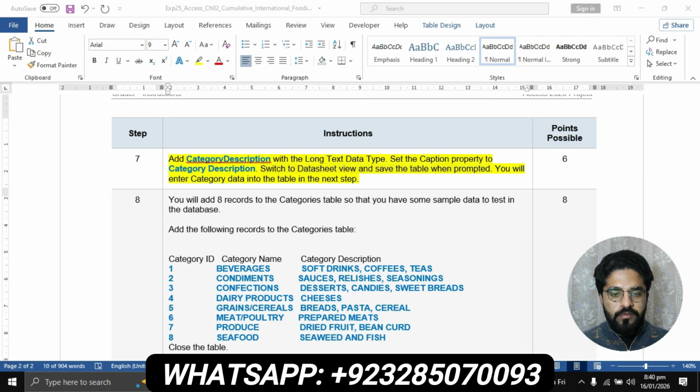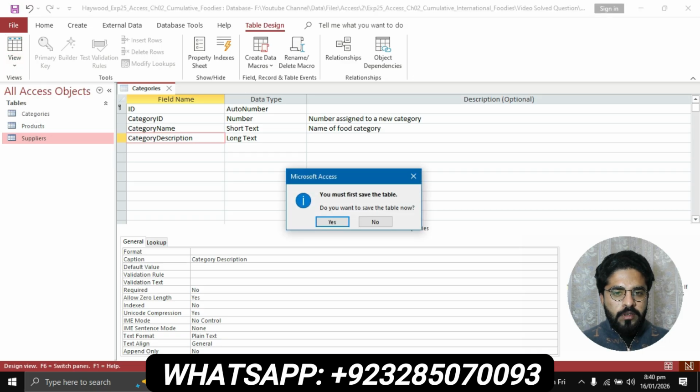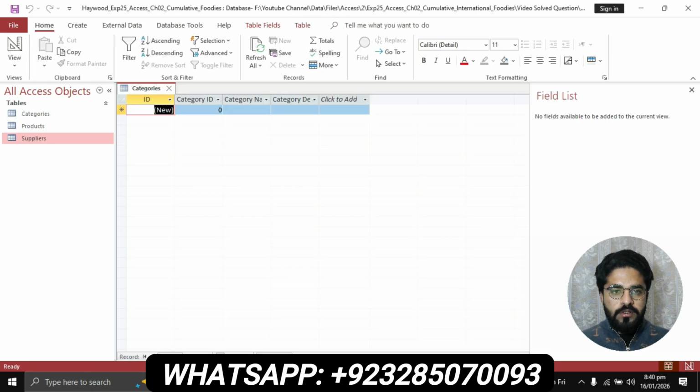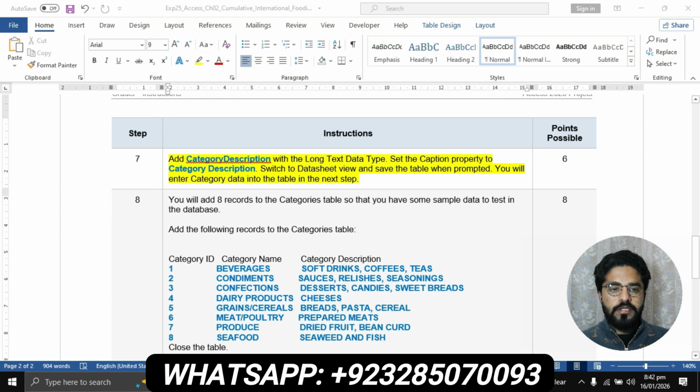Switch to datasheet view. Now you will go to the table design tab, then views group, click on views to datasheet view. The prompt is now showing. You must save this table. Click on yes button to save this table. We have now completed 7 questions of this assessment.